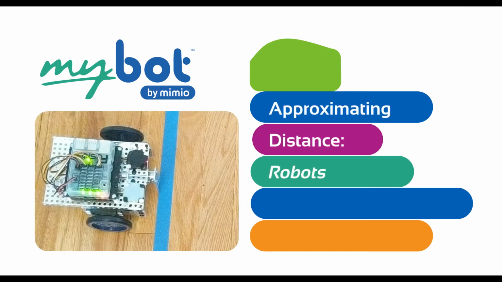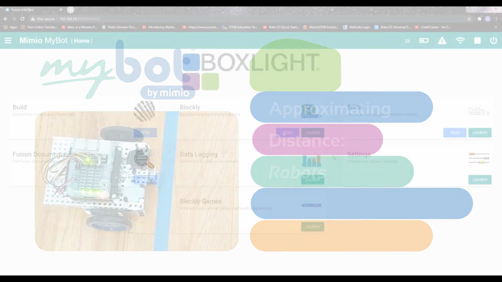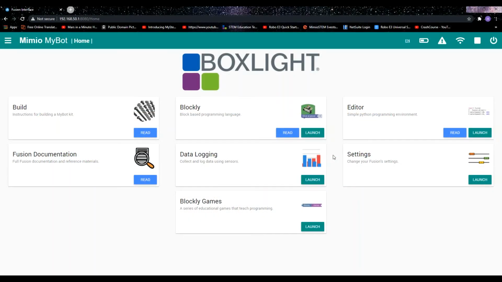And welcome to the Approximating Distance Robots activity by MyBot. In this activity, you're going to have to create a program where your robot will drive a random distance when you click play. The first thing you need to do is go to your MyBot interface, and from there, launch Blockly.